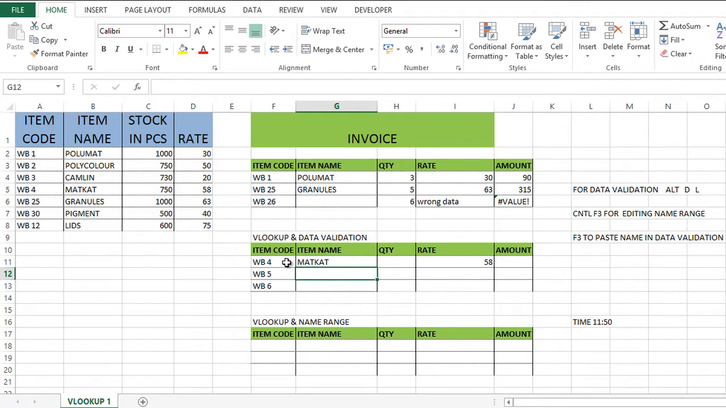You can see it went to WB4 and returned the value matcat. Whenever you change the item code here, for example item code 25, it will return the exact item name related to this item code, granules. In the same way you can change the rate also.